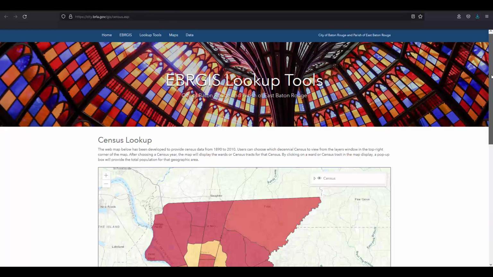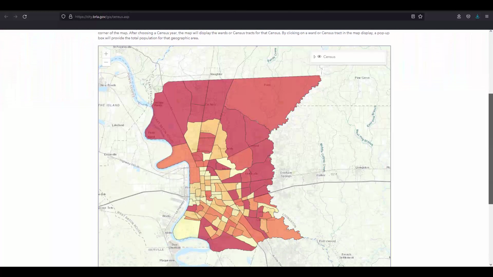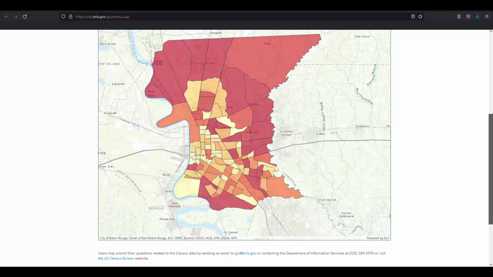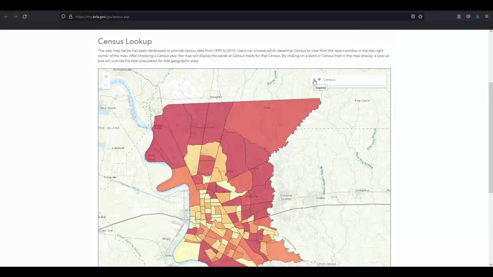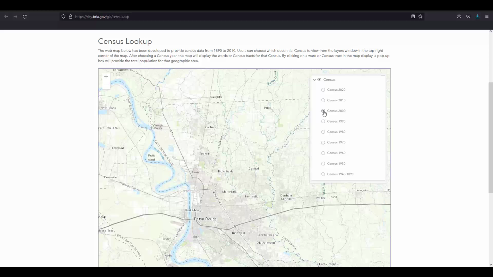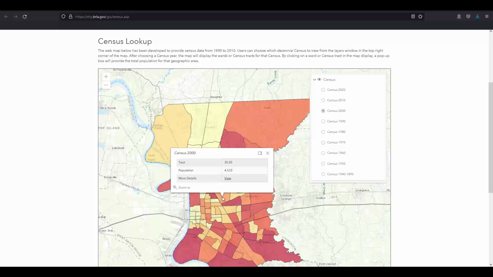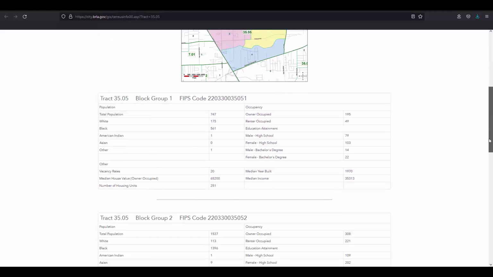This web app has census records dating back to 1890, where you can click on a census tract or ward and find detailed census information. We recently added data from the 2020 census, and more data will be included as soon as it is made public. You simply select the decennial census you want to explore from the list in the top right, then click on a census tract or ward in the map. The pop-up box will display its population, and you can access further detailed information by clicking the View link.